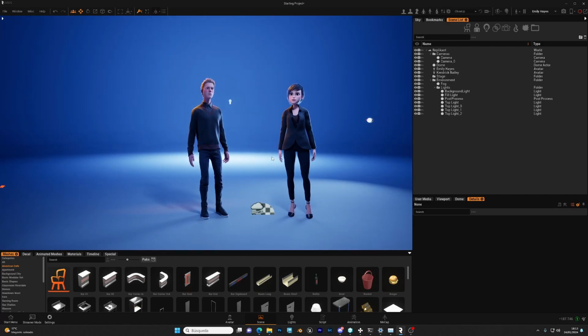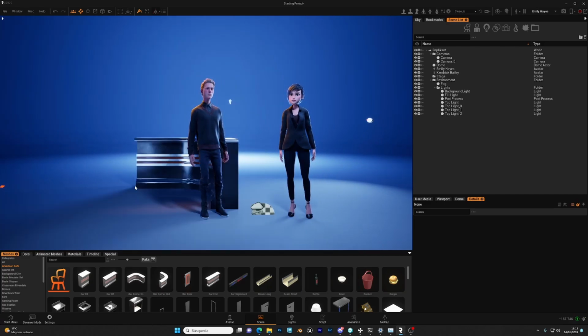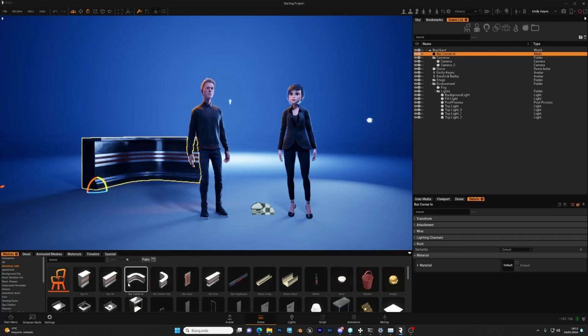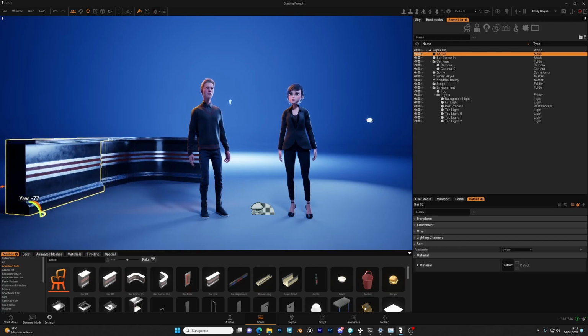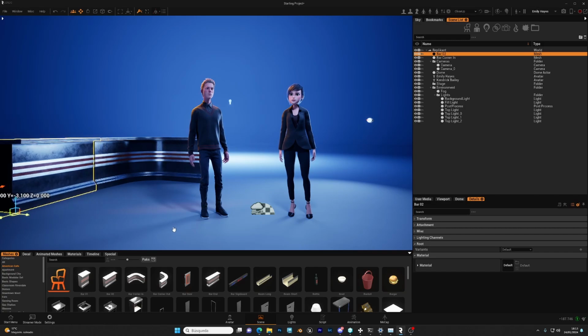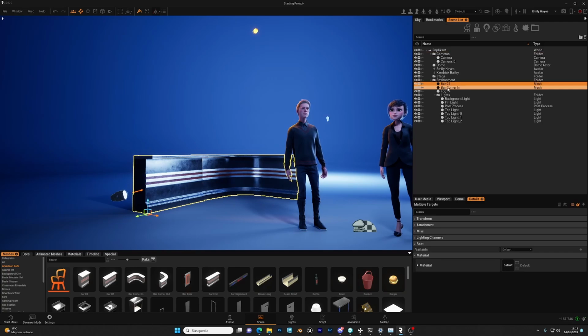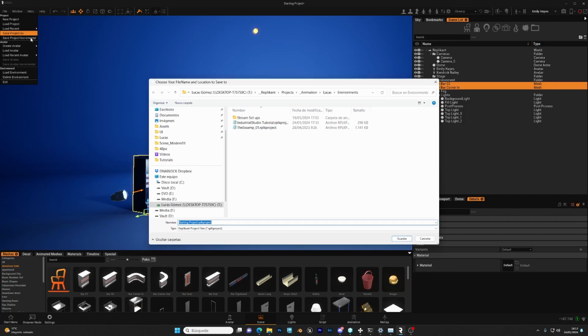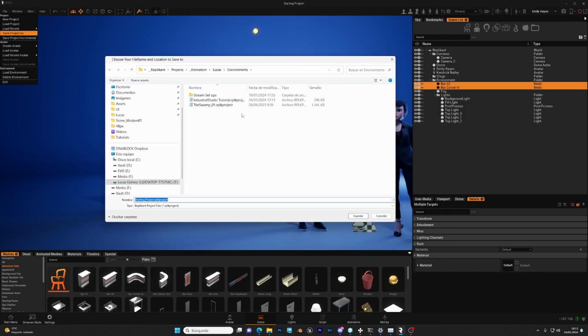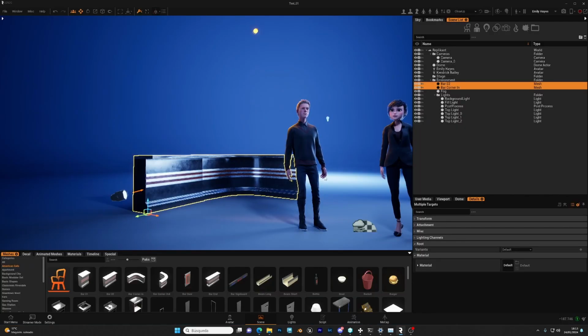Also, you can create your own environments. Let's say you like this environment. Very simple. Right? And you grab these things, move them into the environment folder, and as you can see, you can save as an environment, to save the project as it is. So let's call this test 01 and save it.